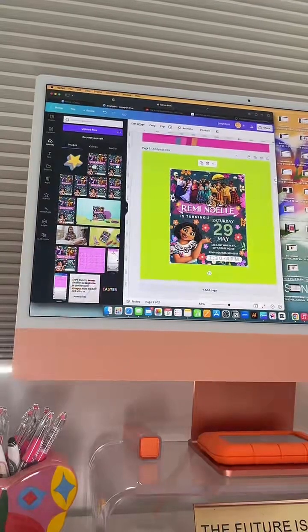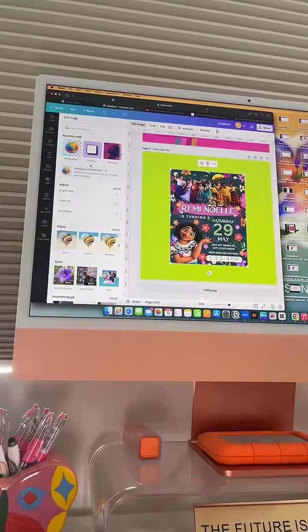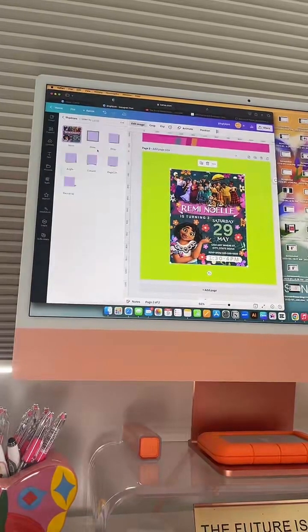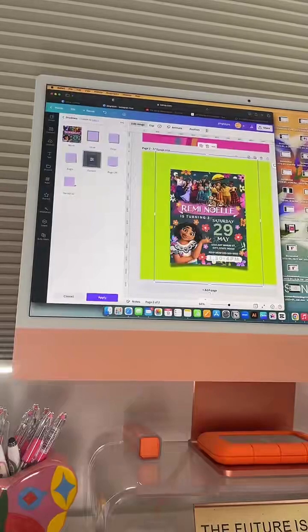So we take this, edit image. Basically what I'm saying, if you don't know, is Disney is a big no-no to make things and sell them. So do not copy me. Please, don't copy me.